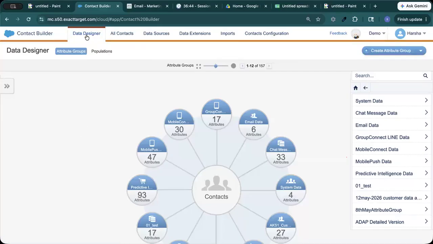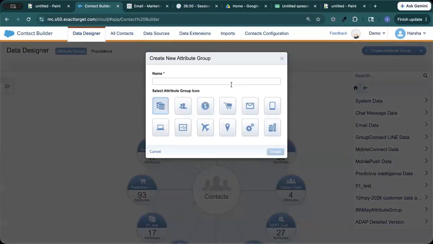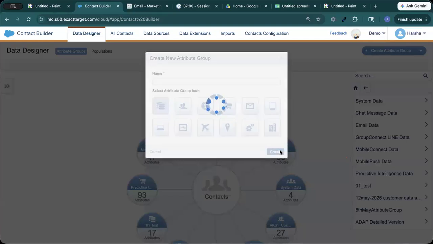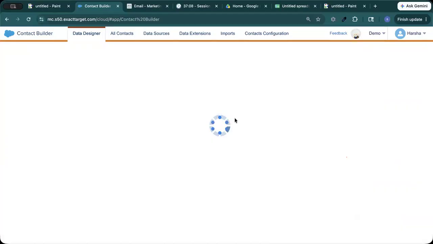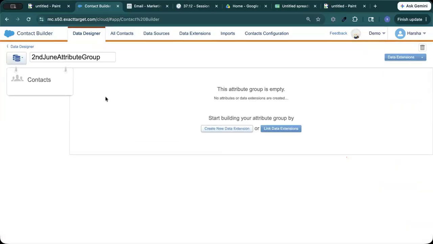In the tab called data designer, we have the option to create the attribute group. I will click on create attribute group. I will name it Second June attribute group. Okay, I'll click on create. Perfect. I'm creating the attribute group. Let it load properly. It will open an attribute group.